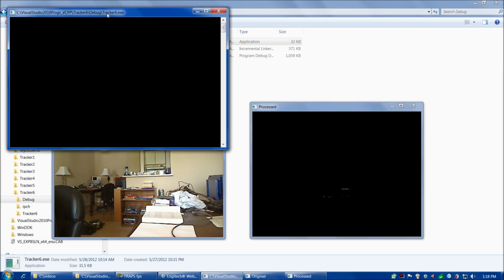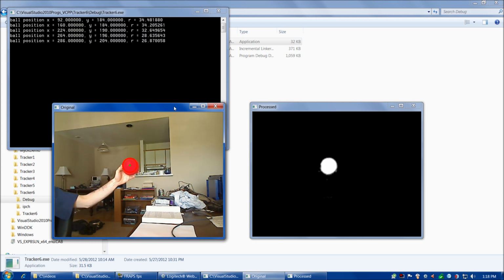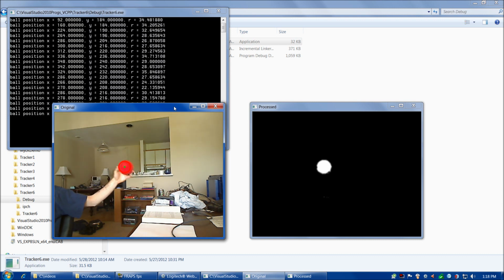And then in the command line window here, we're going to print the X and Y coordinates of the center point of the circle and also the radius of it. So let's take a quick look at that working. And as you can see, it tracks the ball pretty quick.